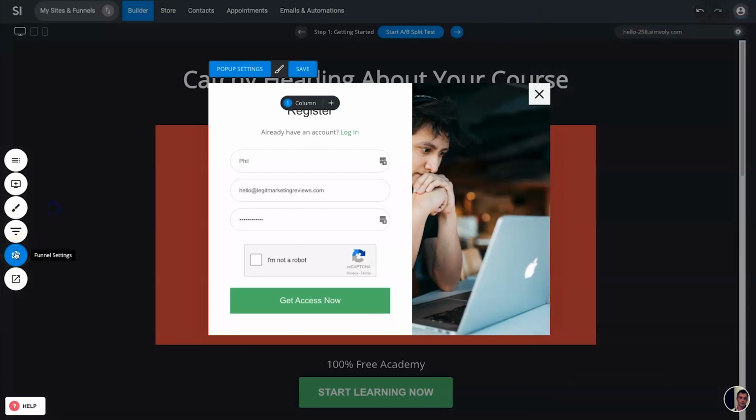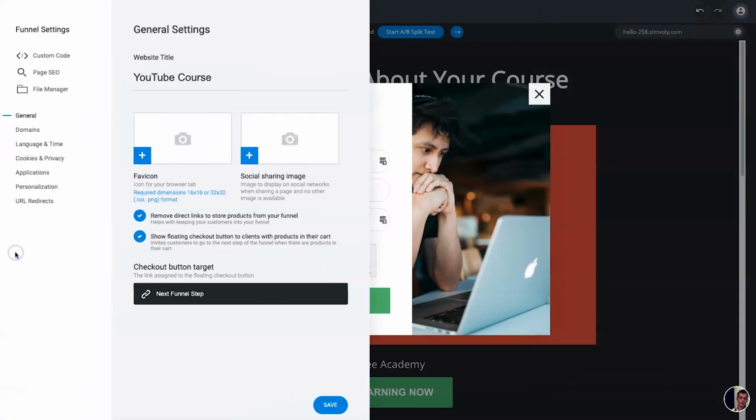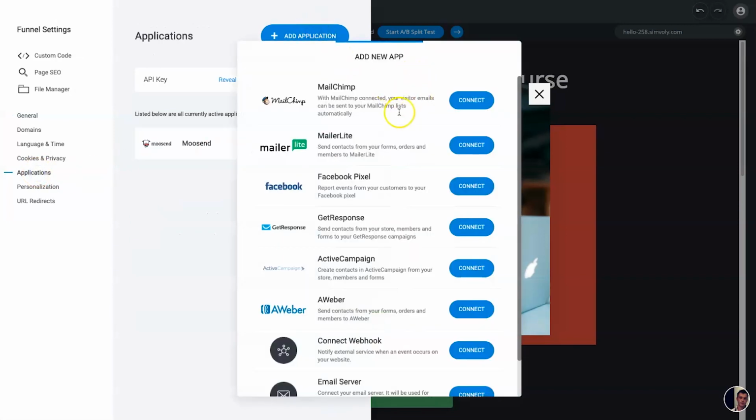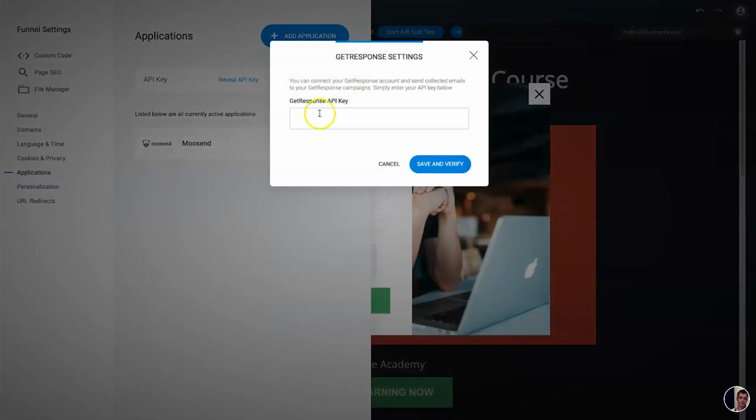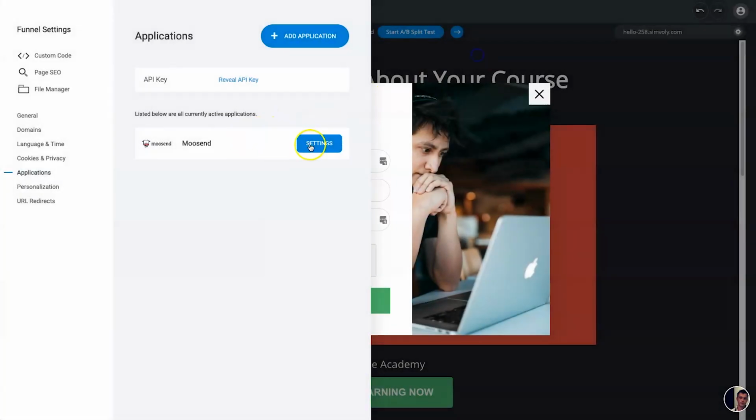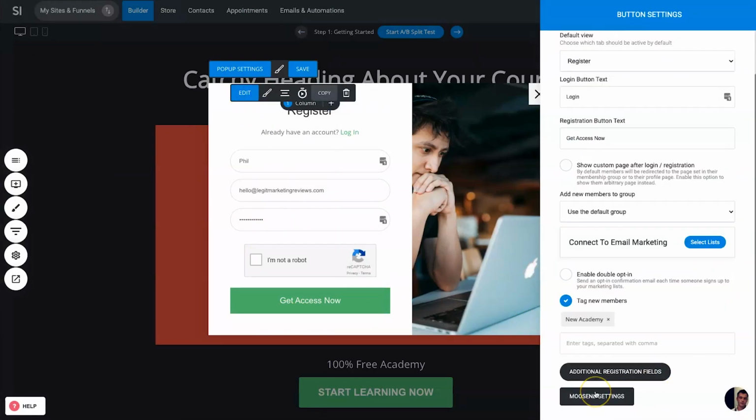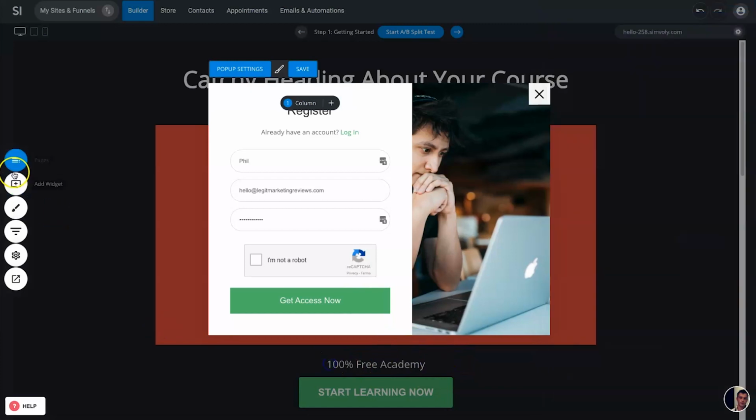However, if you want to add in your own third-party integration, click on this little cog, come to applications and click add application, and here's all your different applications. All you need to do is add in your API key and it's going to go ahead and list out all of the campaigns that you have once you've added it, right? So if I go down here, click on MooSend, it's going to have all of my lists that I have inside of it, and I just choose one to work with it. So it's super easy to do.